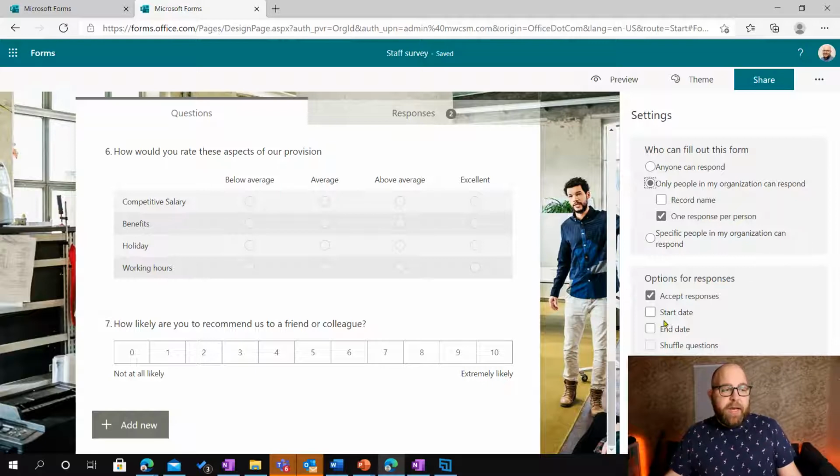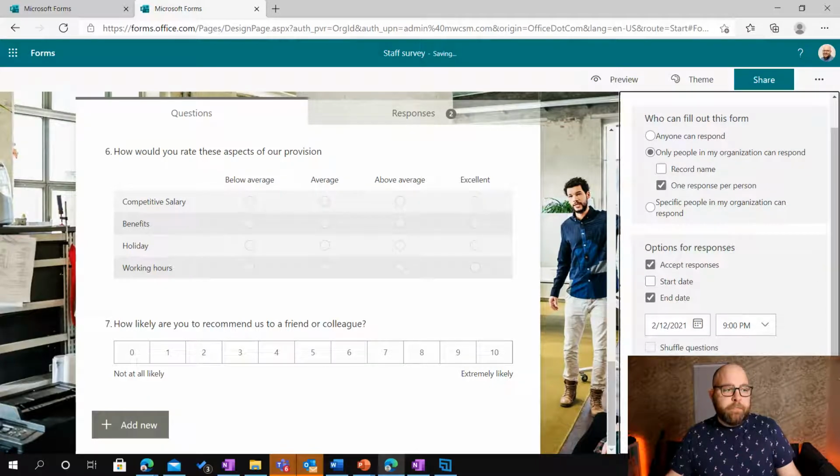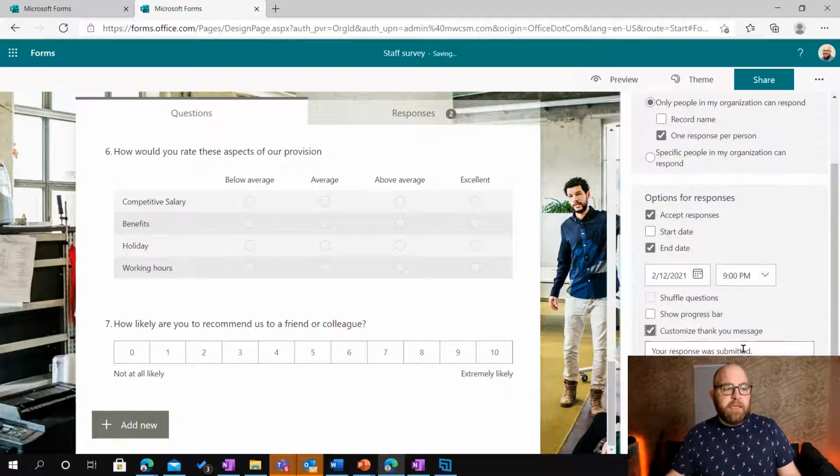And then down here, we can say whether we're accepting responses. That allows us to open and close a form. We can set a start date and an end date. So if this was a staff survey, we could say you've only got till Friday the 12th of February to be able to collect information. We can show a progress bar. We saw there that there were multiple sections, so if we wanted to give people an indication of how far through they are, we've got that option. And then we can customize that thank you message. Currently it just says your response was submitted, but we could write something different there if we wanted to.